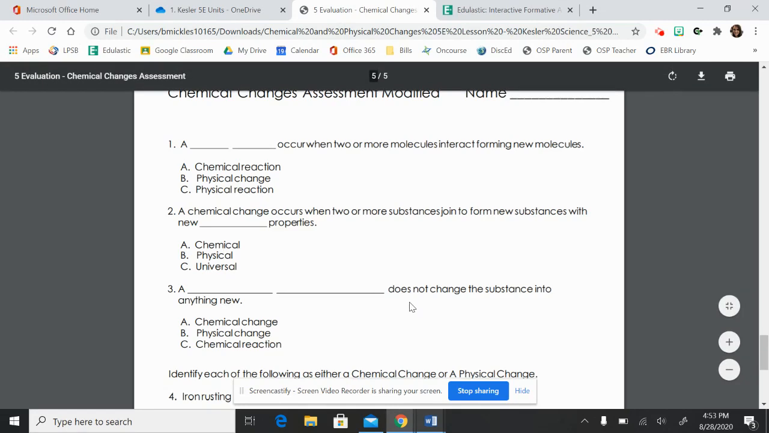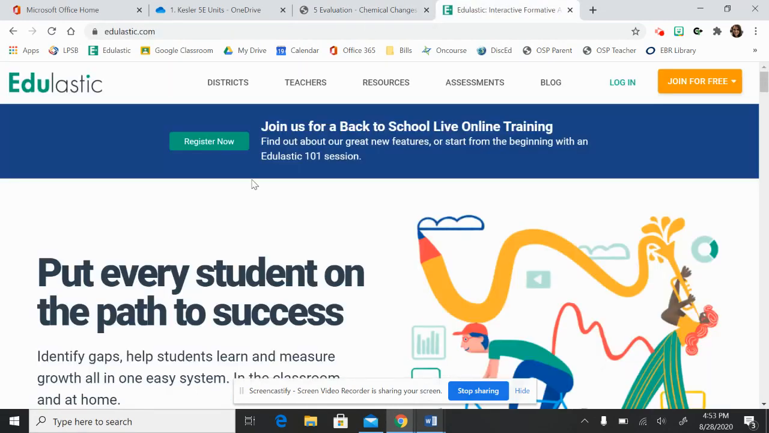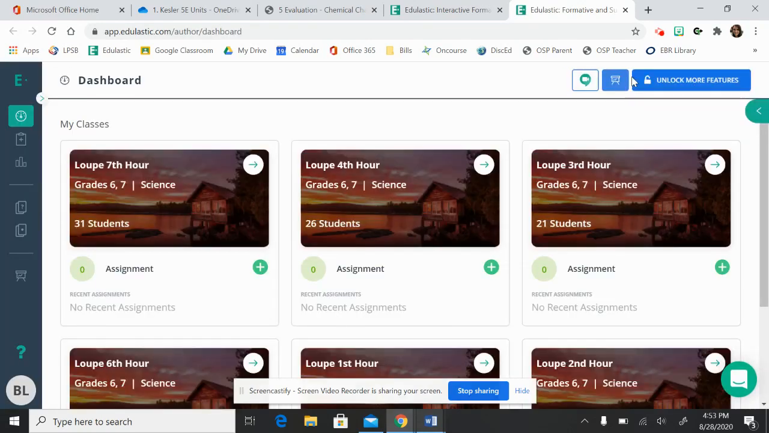So once you have it downloaded as a PDF, then you can go to Edulastic. And when you click on Edulastic, you're going to have to log in. And you can log in using your Google credentials. You do have access to the free account in Edulastic. And the free account does pretty much everything you're going to need it to do.